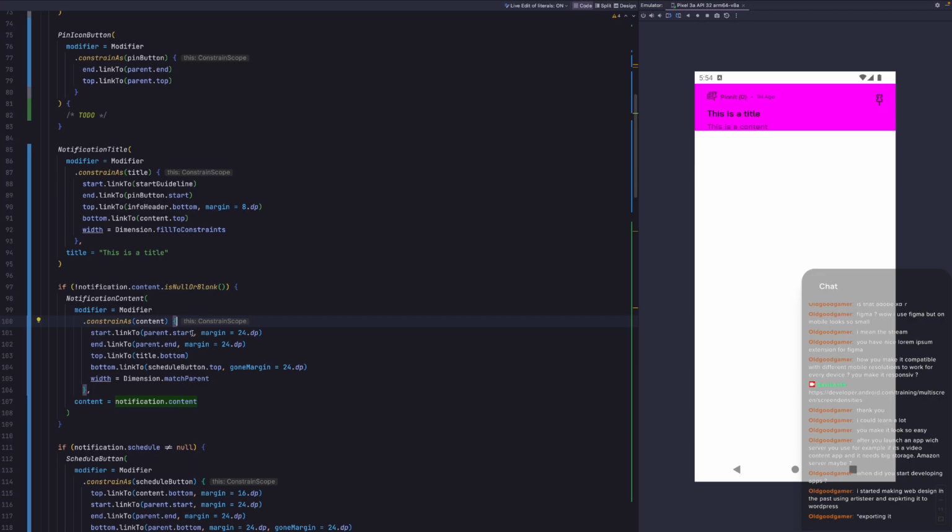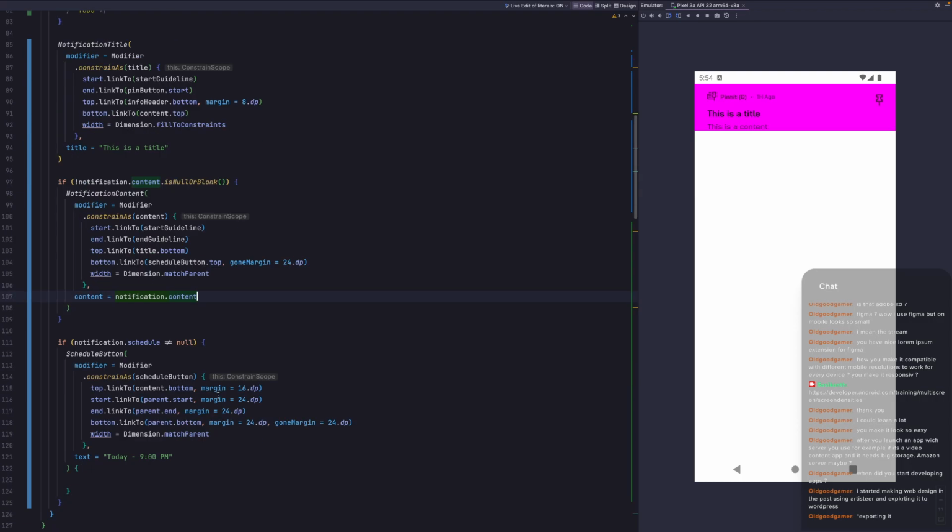Okay. I need to change this, right? And guideline, margin, remove margin. So now our guidelines should take care of all of our margins and stuff like that.